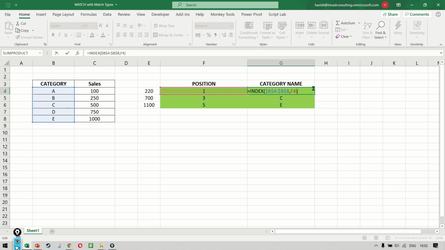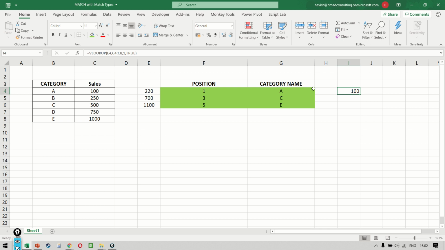Now do remember, we could have done this using VLOOKUP approximate match as well, right? Just to show you, if I used VLOOKUP and I have searched for 220, and my table array would have been, let's say, C4 to C8, and I did a column index number 1 and an approximate match, it would have told me that it is 100. But remember, the 100 is only telling me the actual slab point. It is not telling me the position number. But of course, using 100, now we could have gone back and found out the category label as well, right?